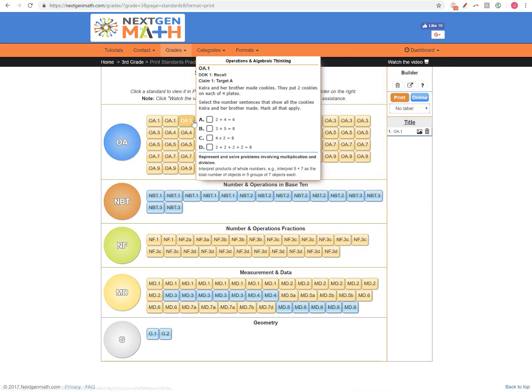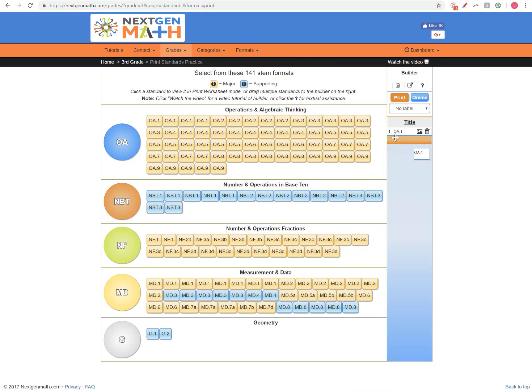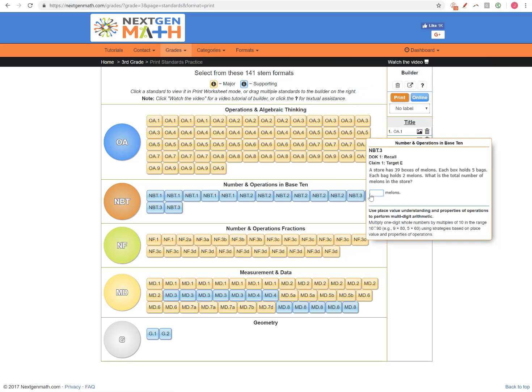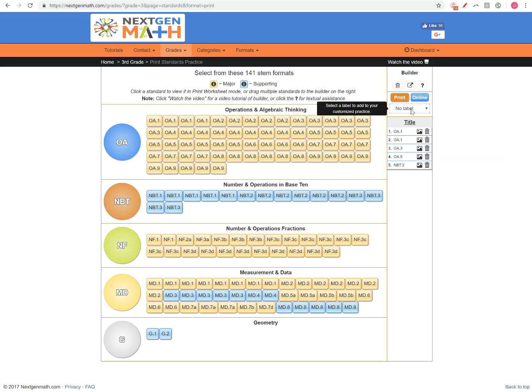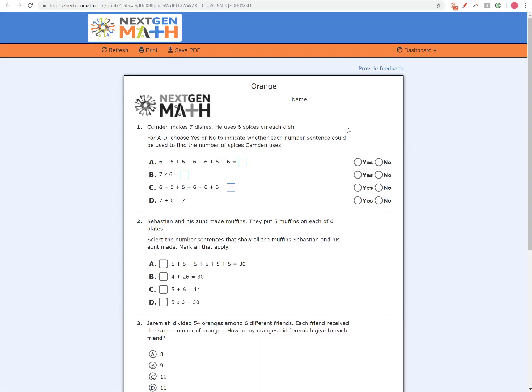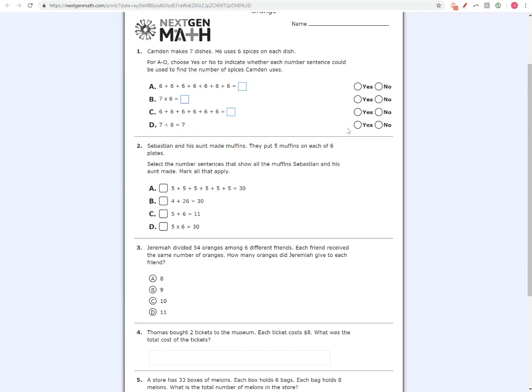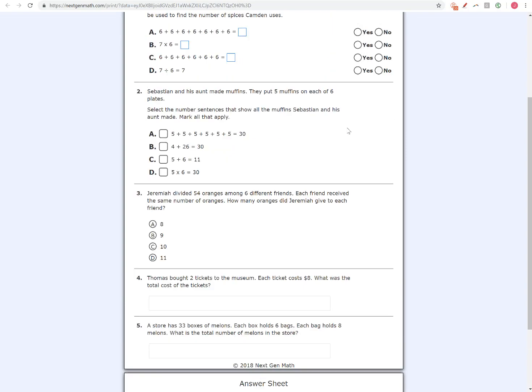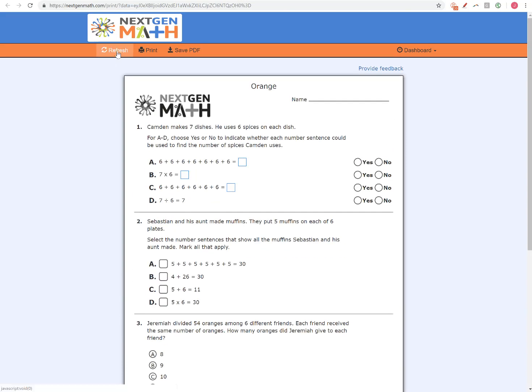I can simply go ahead and drag and drop these tiles over to this builder, and I've just randomly grabbed 5 different question stems. I can title this, we'll call it orange, and give it a quick label such as a warm-up activity. We'll do print version this time, save and view test, and what shows up is this PDF version of those question stems.